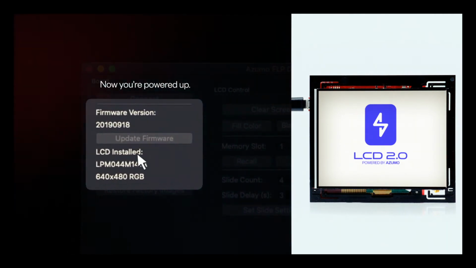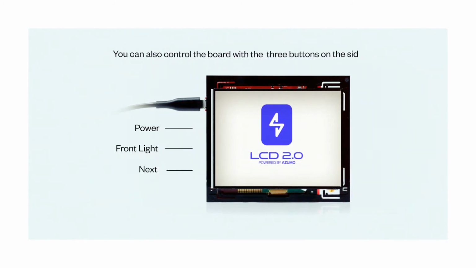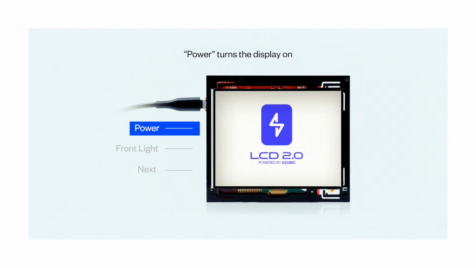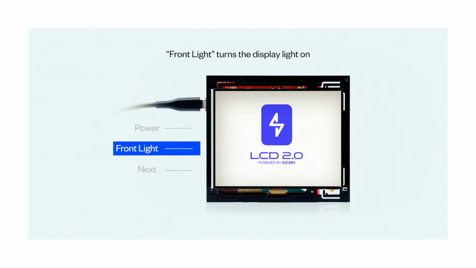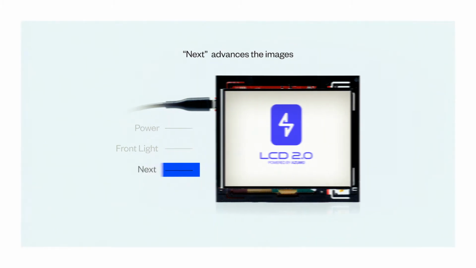Now you're powered up, and this is how your device will display when you're in bright ambient light. You can also control the board with the three buttons on the side. Power turns it on, Frontlit turns the display light on, and Next starts the slideshow or advances the images.